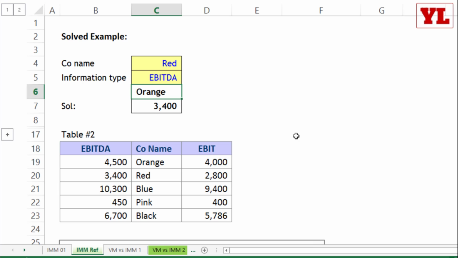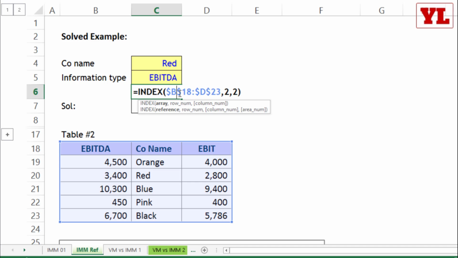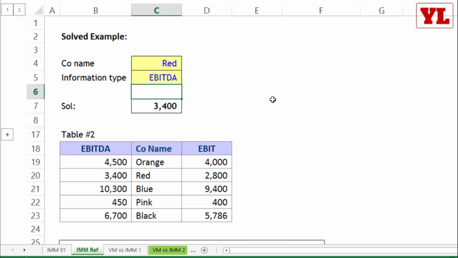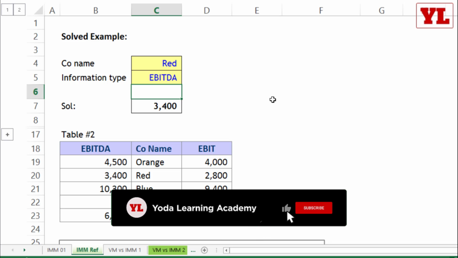So primarily this formula of index works like latitude and longitude. It needs the surface area and it needs the coordinates. First row number, second column number. Okay, that was theory. But let's see how we apply this theory to fetch our answer.